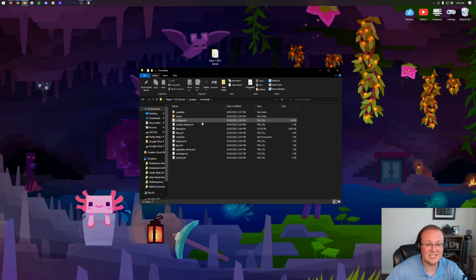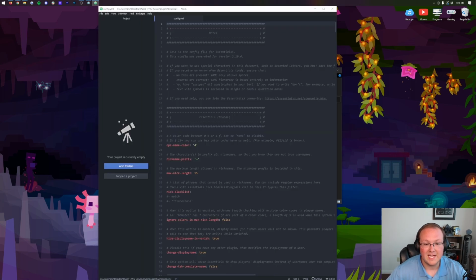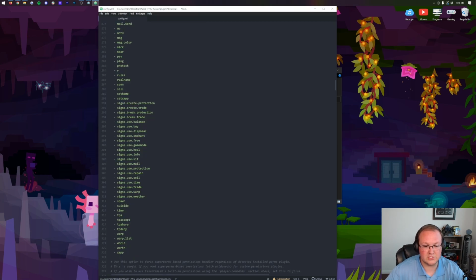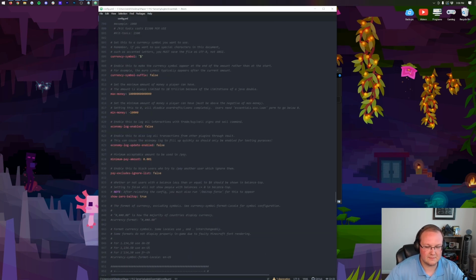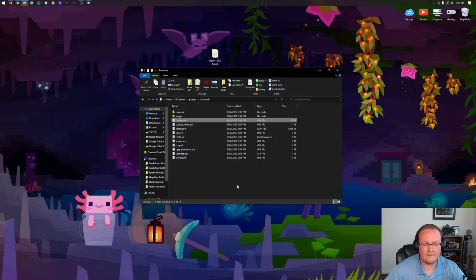Like we go into Essentials. This also has a ton of different config files in its config.yml here. I mean, you can just see there's tons of stuff that can be customized in here. Even like the currency symbol can be customized. So tons of stuff that you can check out. Amazing customization can be done with plugins.